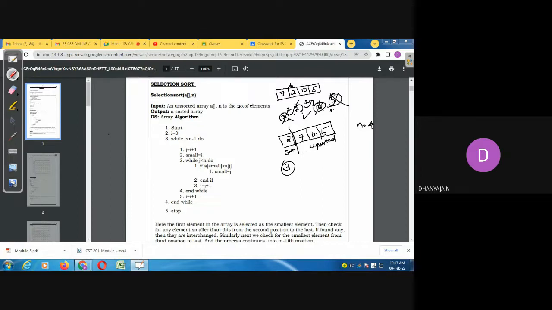ഓക്കെ, ഇനി ഇത് തമ്മിൽ എത്ര കമ്പാരിസൺ വരും? ഫസ്റ്റ് എലമെന്റ് എടുക്കും, 7. മിനിമം എലമെന്റിനെ കമ്പയർ ചെയ്യാൻ 7ഉം 10ഉം കമ്പയർ ചെയ്യും. ഏതാ സ്മോളസ്റ്റ്? 7. 10നെ ഡിസ്കാർഡ് ചെയ്യും. ഇനി 7ഉം 5ഉം കമ്പയർ ചെയ്യും. ഇതിൽ ഏതാ സ്മോളസ്റ്റ്? 7നെ ഡിസ്കാർഡ് ചെയ്യും, 5നെ സെലക്ട് ചെയ്യും.